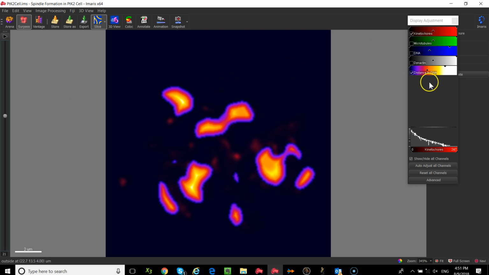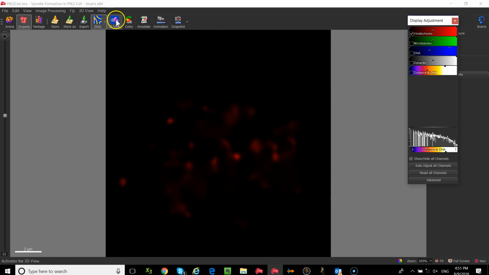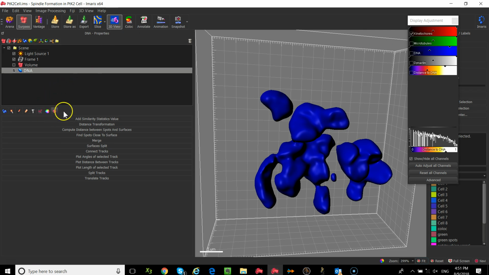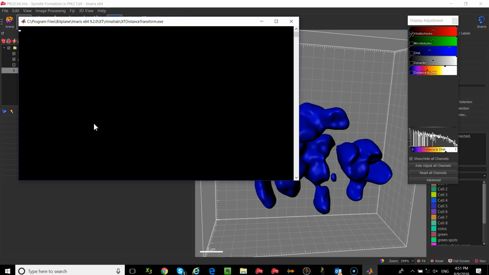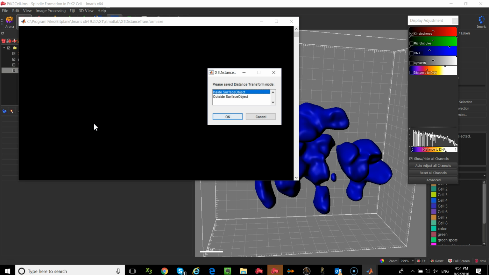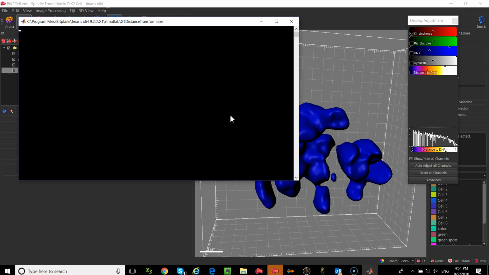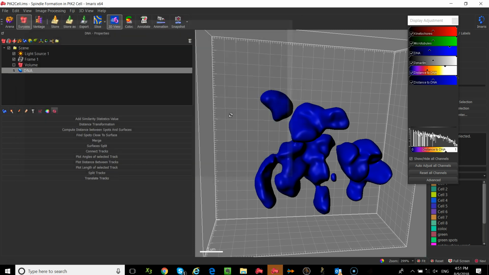So let's turn off that distance. Let's go back to the 3D view. Let's go back to that little pink gear icon and click on distance transformation again. Now, inside that dialog, you're going to switch it to do one outside. And it's going to create another new channel, which will have no name for you guys. But we're going to, again, color code it so you can see distance.